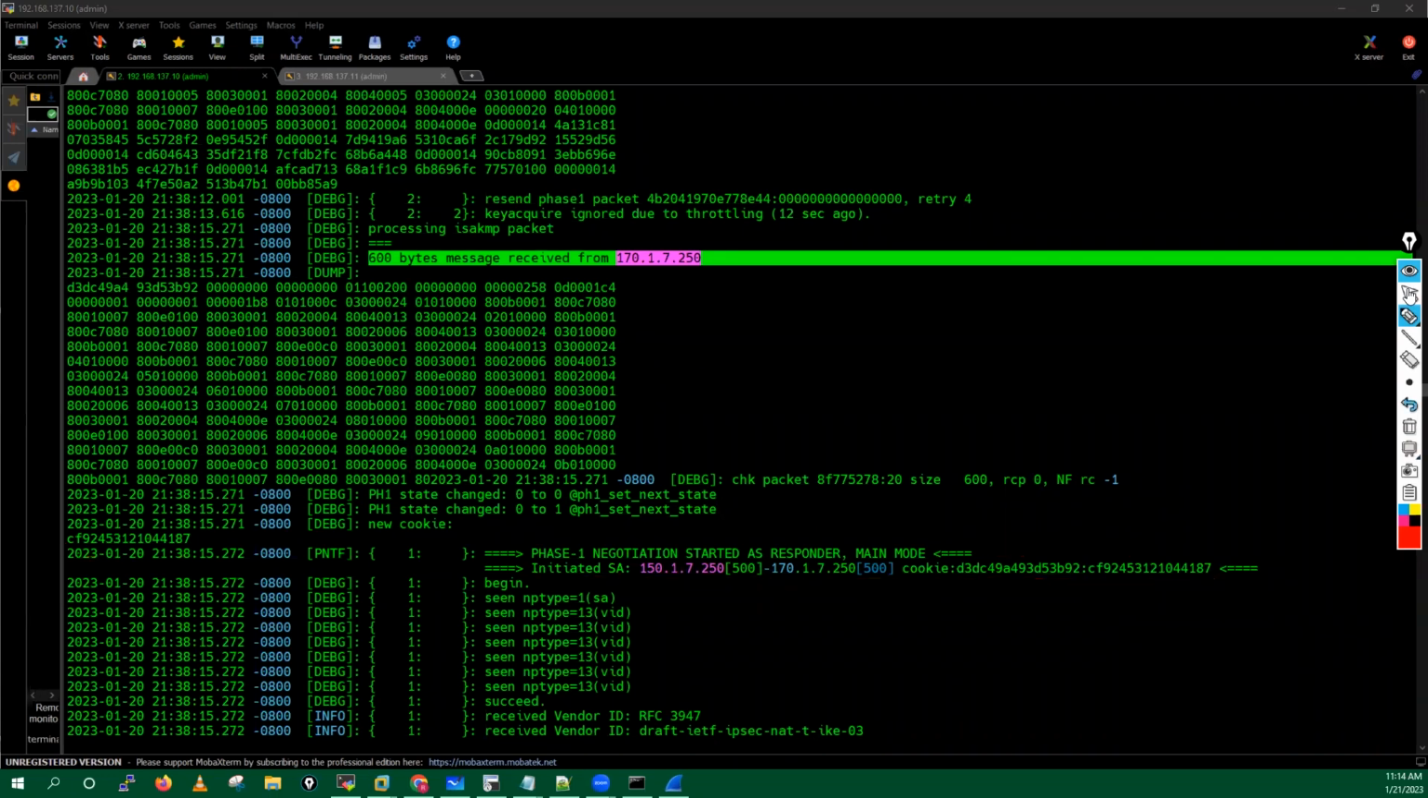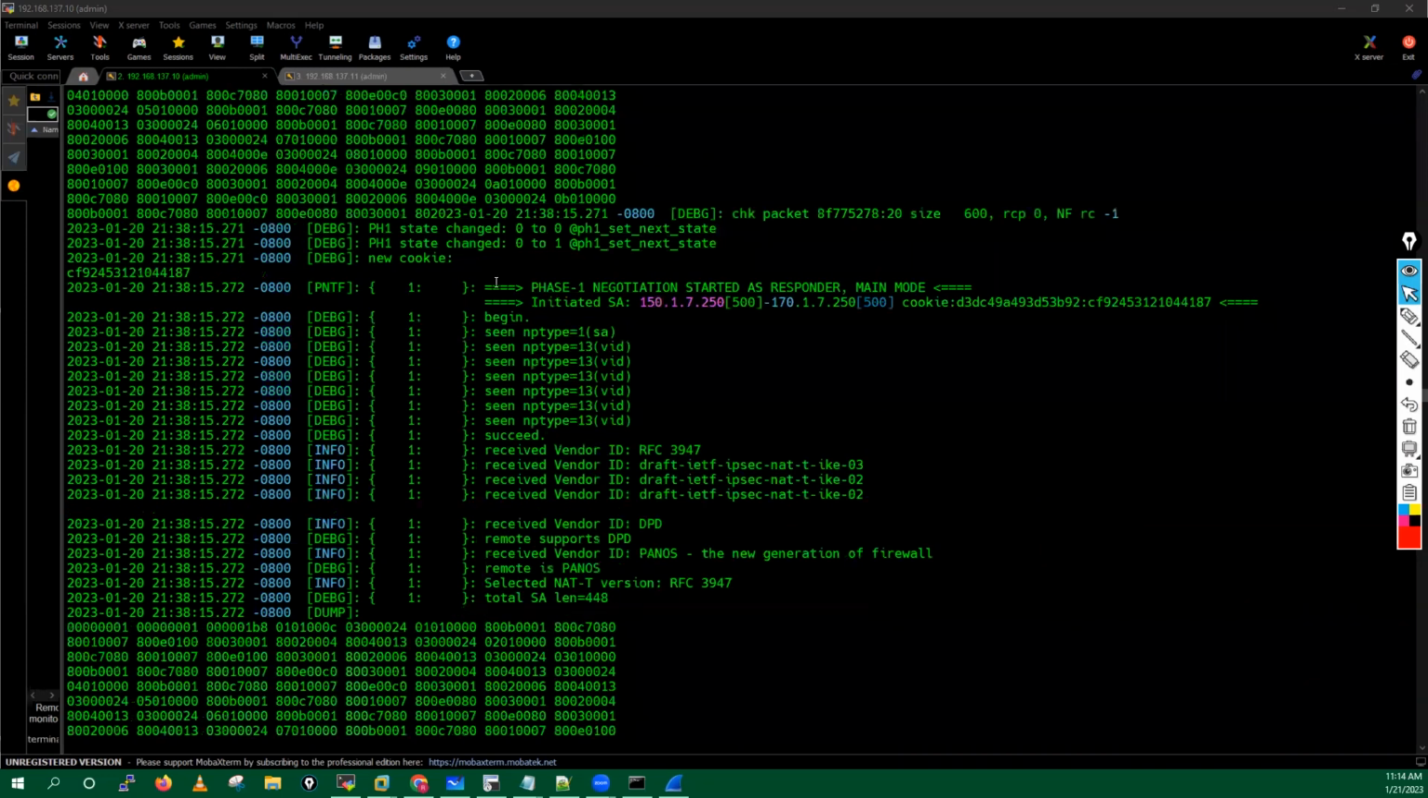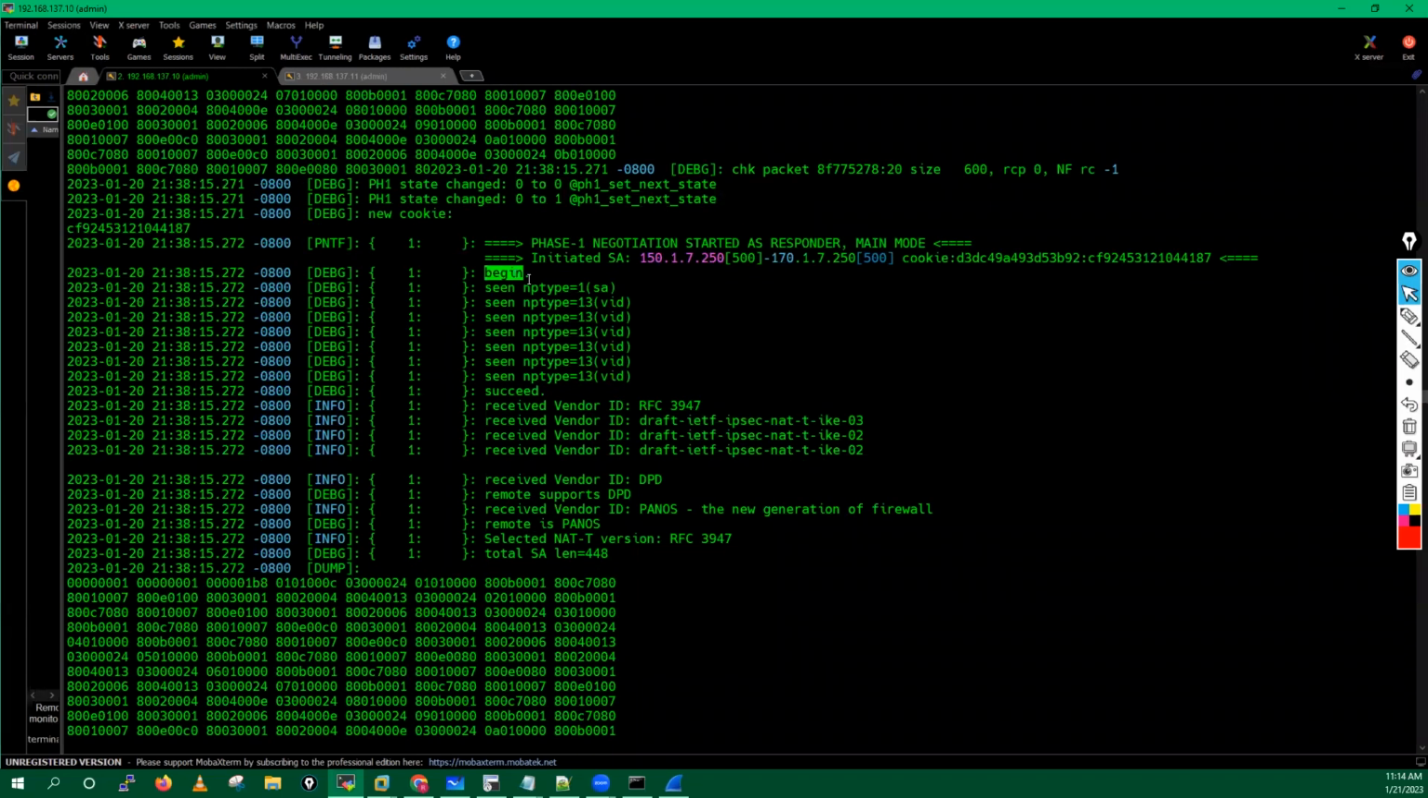And after that, what will he do now? In this packet, he has started processing this 600 bytes packet. It has seen there is some security association payload. There is some vendor ID specific payload.